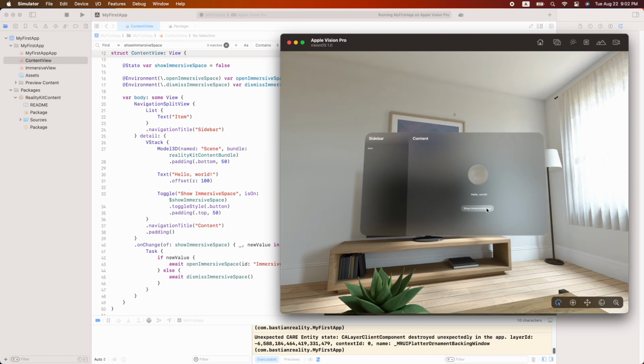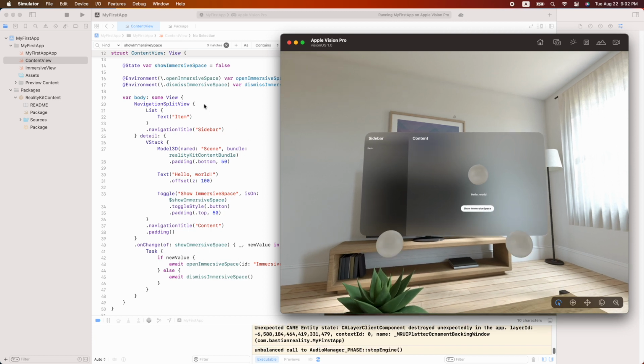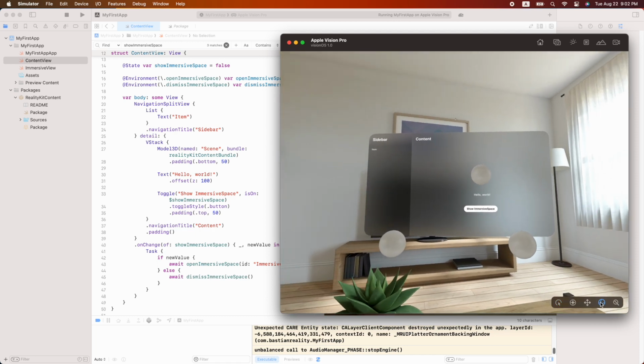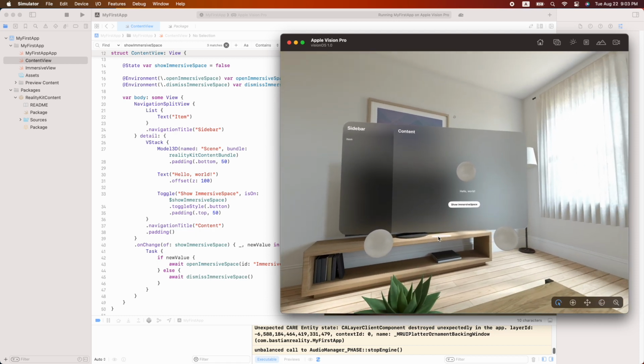So when I click on this button, it's going to change the show immersive space to true, and it's going to call this open immersive space function. And as you can see, it opened up an immersive space. It basically spawned these two spheres.